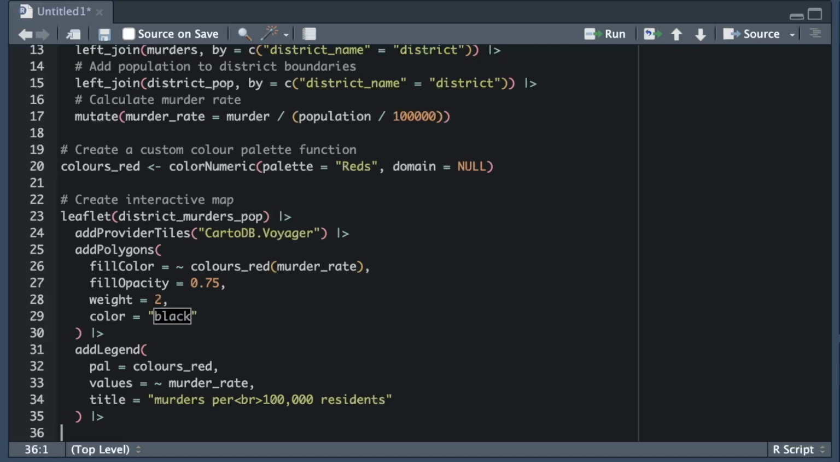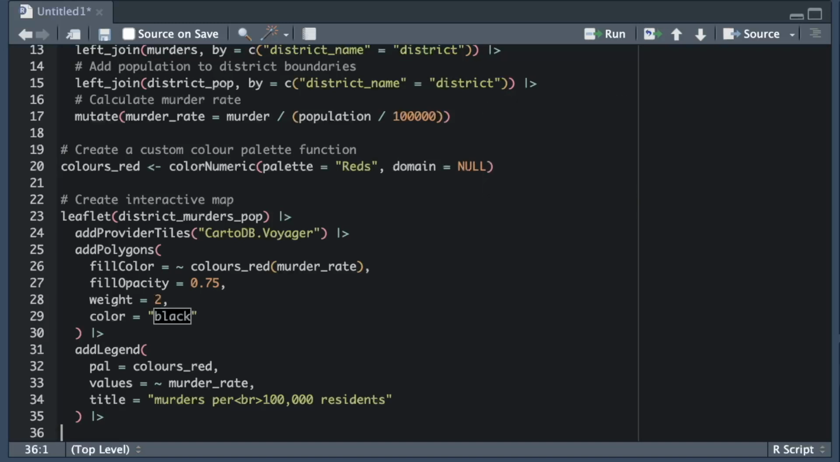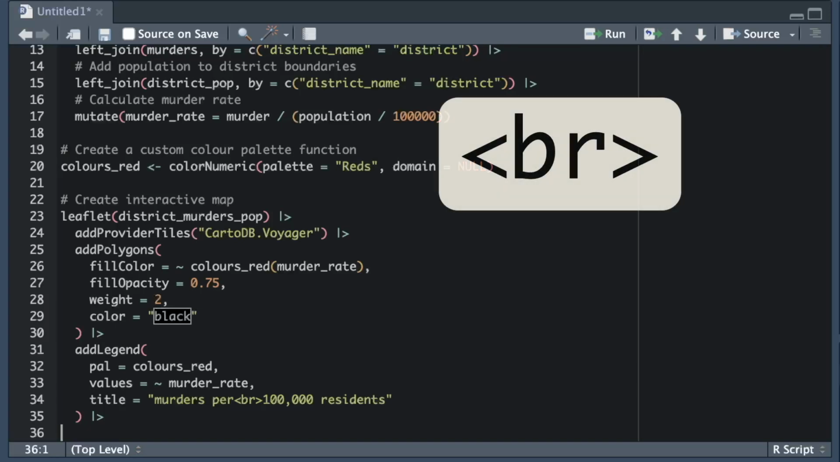To make sure the title doesn't take up too much space, I want to break it over 2 lines of code. In a static map, I could do that using the new line character, but that won't work in this map because Leaflet builds interactive maps using the same HTML code that is used to build web pages. The Leaflet package does almost all the conversion from R code to HTML code for us, but occasionally when we want to control the appearance of elements on the map, we need to use a little bit of HTML code to do it.